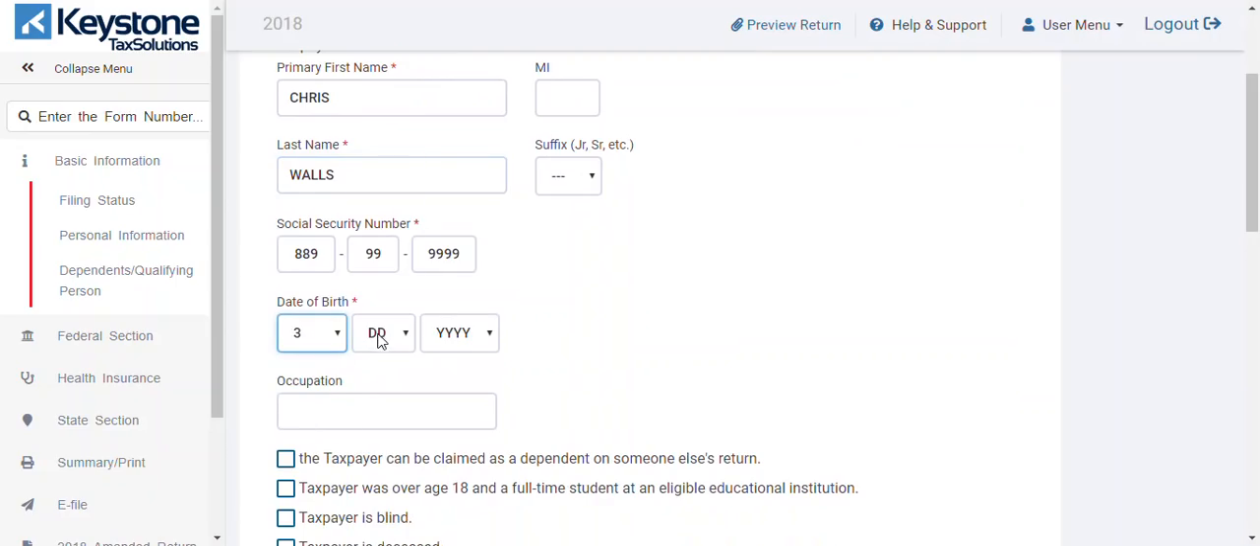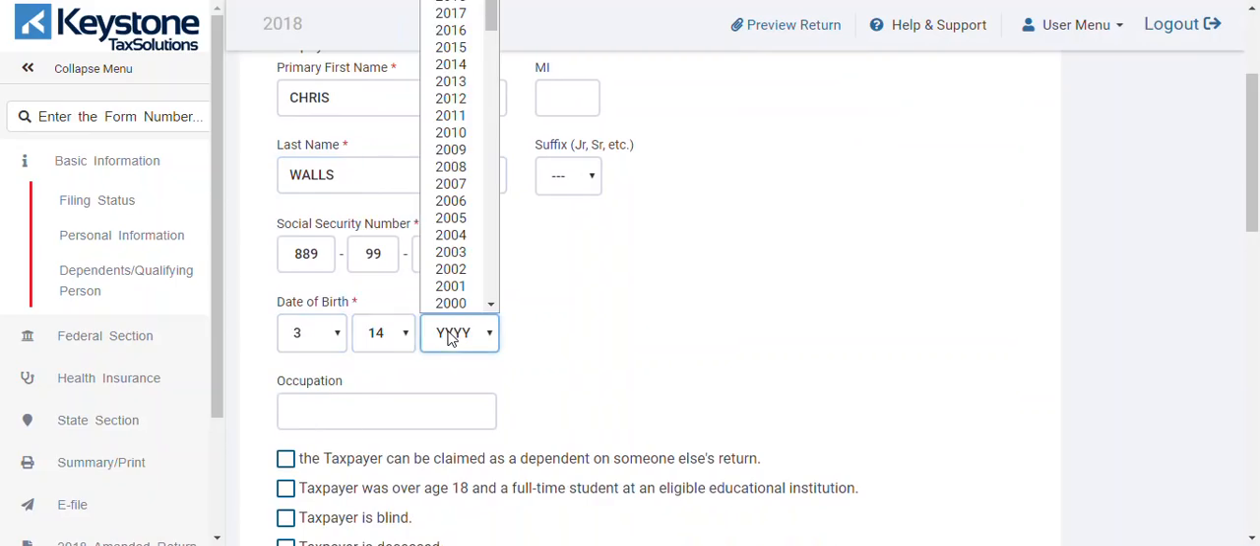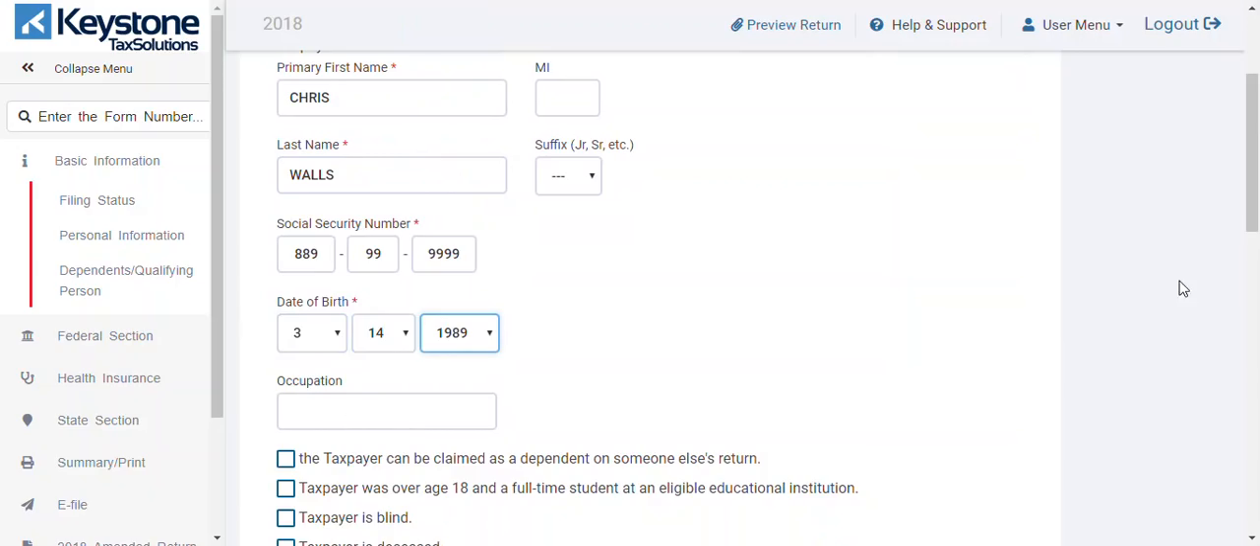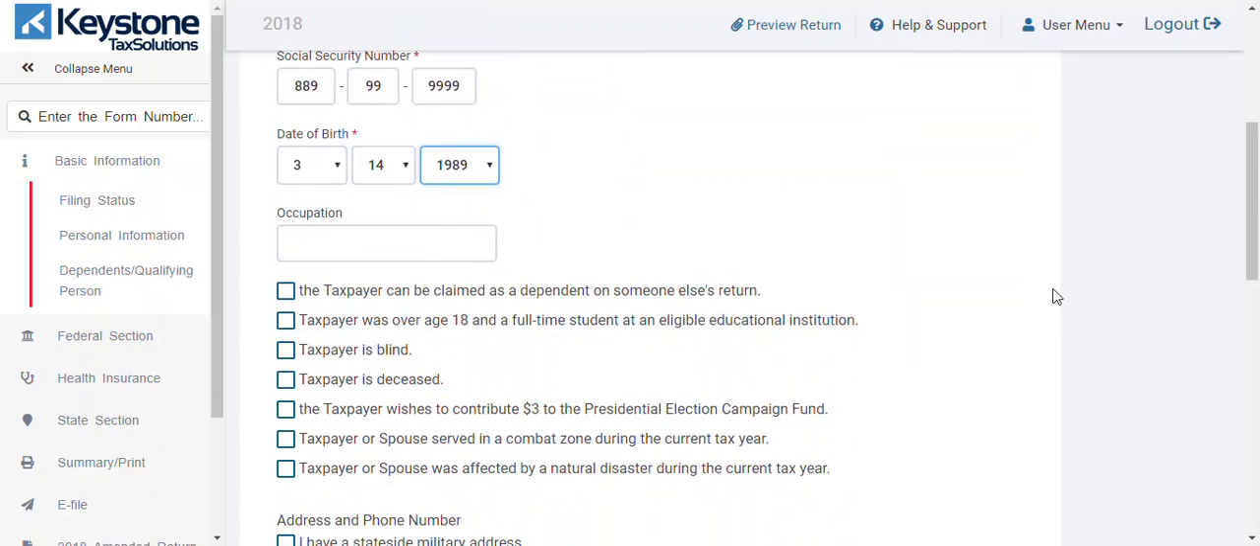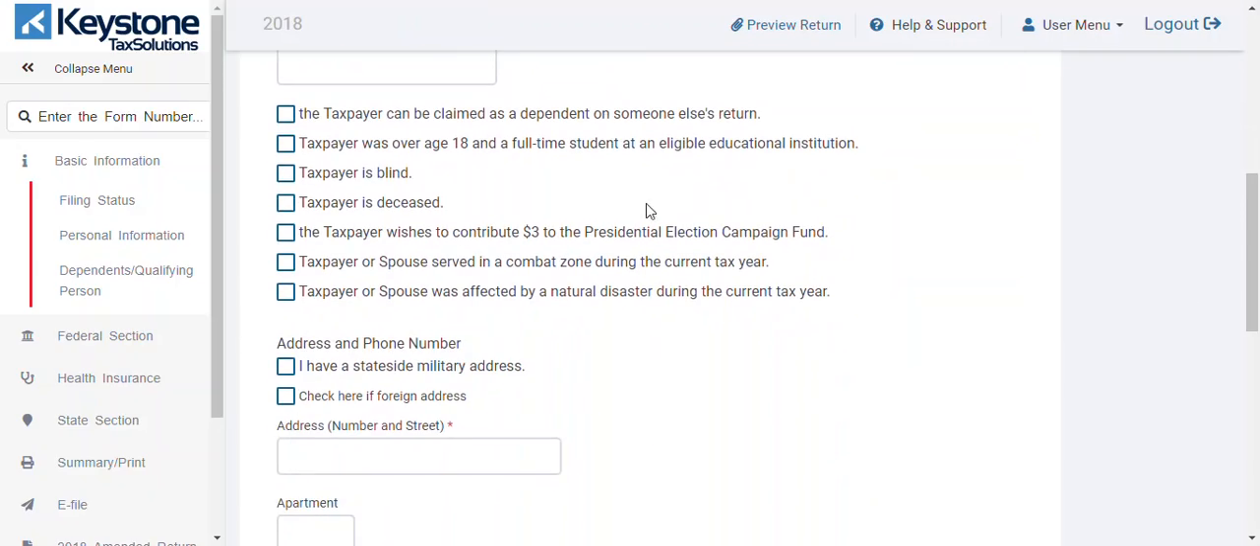Tab down, put in the birthday for the taxpayer. Type in 1989. You can put occupation if you like. If any of these pertain to your client, you can select it. If not, go down, put in the address.